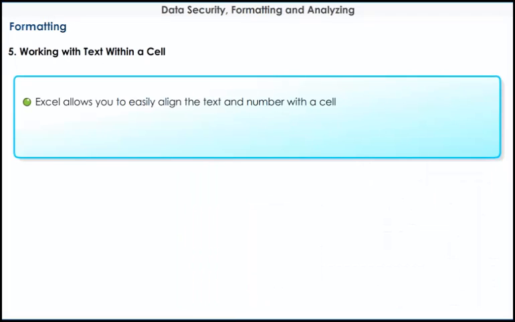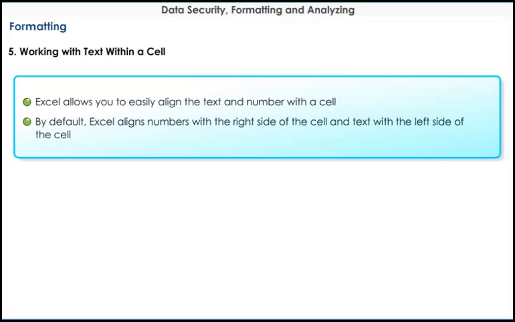Working with text within a cell. Excel allows you to easily align the text and numbers within a cell. By default, Excel aligns numbers with the right side of the cell and text with the left side of the cell.